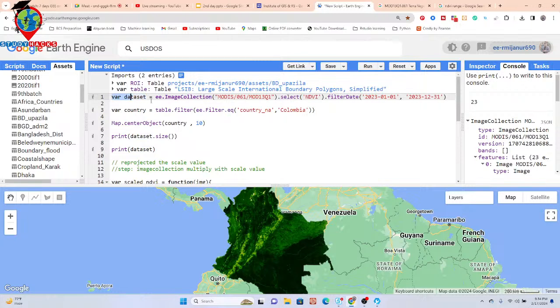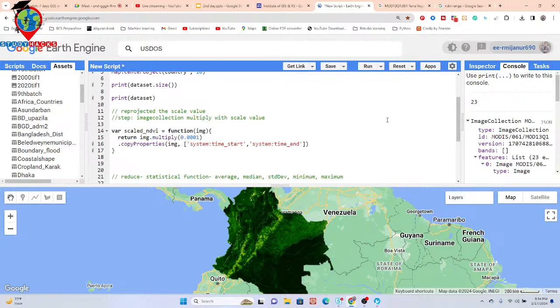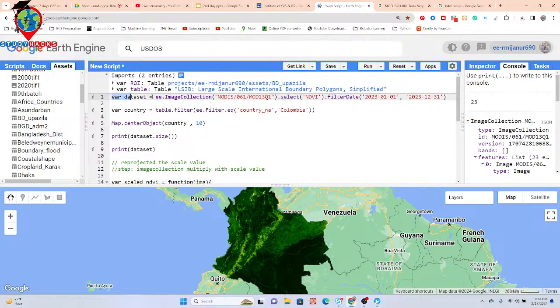They are totally separate. This is one code and this is another code. There is no link, there is no connection. This time I need to make the connection. So this is my function, and this is my image collection. Basically, this data set stores the 23 images. So now I want to make a connection.